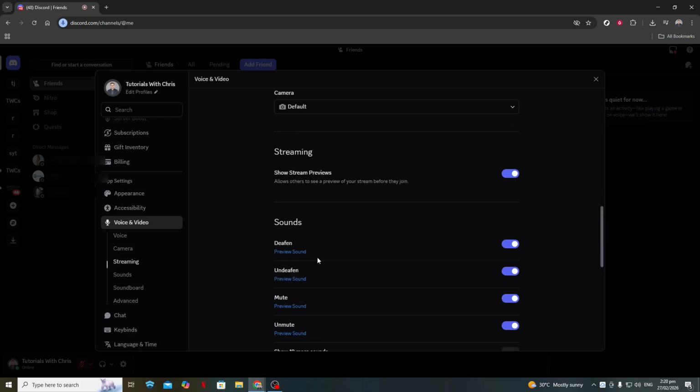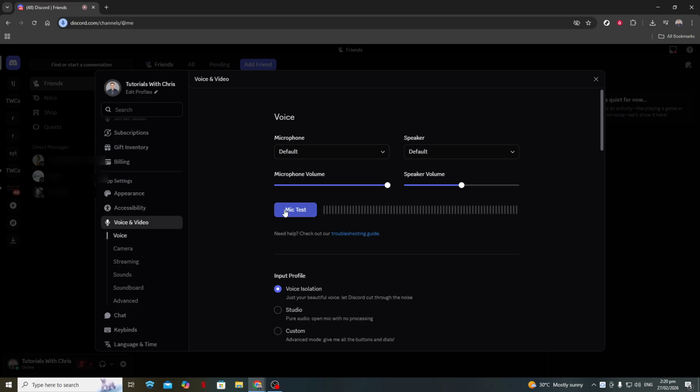After toggling each option, speak into your mic and watch the input level bar to see how it reacts. You may want to jump into a test call or use the built-in mic test feature so you can actually hear the difference each setting makes.